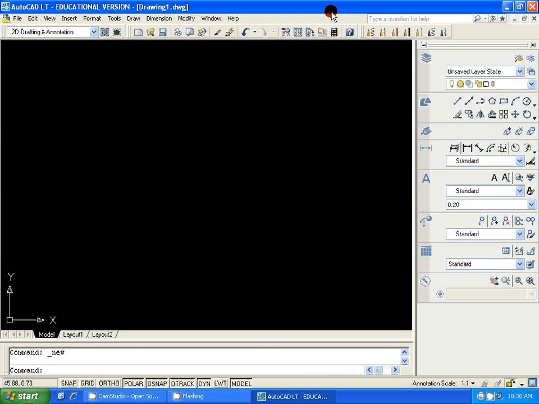So here we are in AutoCAD. AutoCAD is one of the most common CAD packages available. It may seem simple, but it contains many features and commands which may never be used by the novice. In other words, it is as complicated as you want it to be. We'll be starting from ground zero and moving up from there.